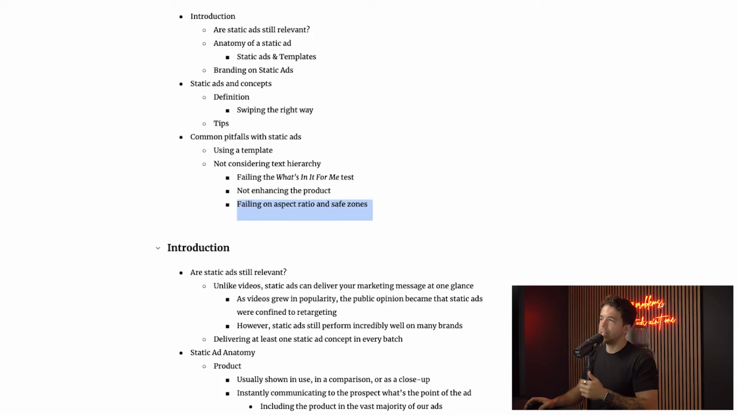Are static ads still relevant? Like videos, static ads can deliver your marketing message at one glance. And this is what makes them different. This is what makes static ads so good and so much different from videos. As videos grew in popularity, the public opinion became that static ads were confined to retargeting. However, static ads still perform incredibly well on many brands we work with and we don't work with. Delivering at least one static ad concept in every batch is what we're doing right now and what I would recommend you do as well.